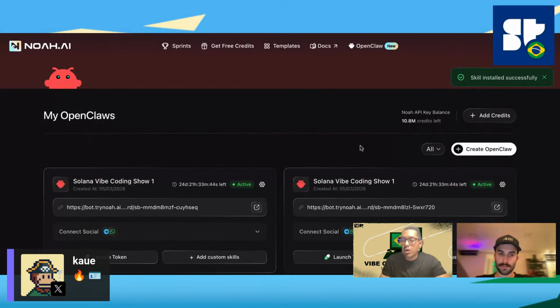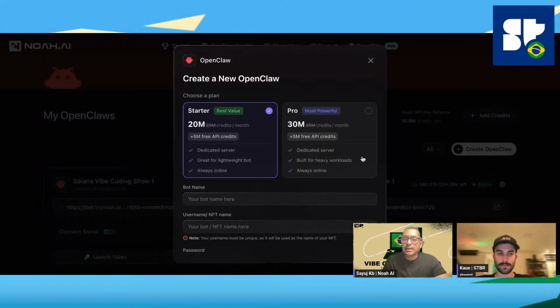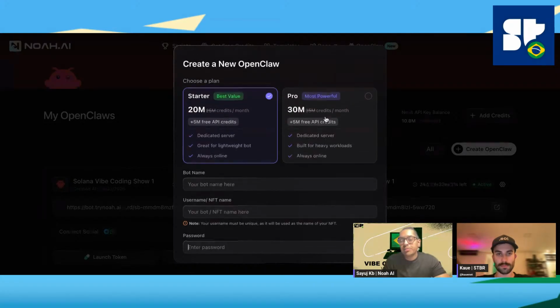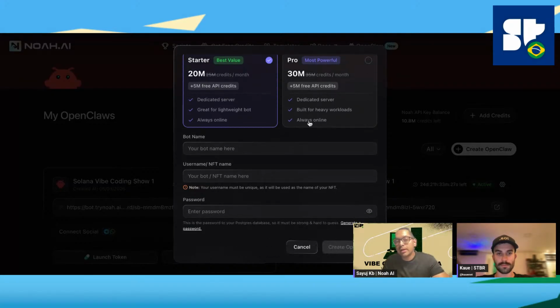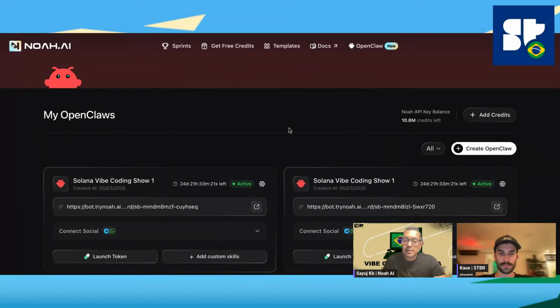So setting up a bot is also pretty easy. You have to first buy credits, of course, to set up your bot. Then create OpenClaw, give it a name, give it a username, enter a password, and choose a plan that you would like to go with, 20 million credits or 30 million credits, and then click on create OpenClaw. And it'll just spin up an agent in under 60 seconds itself.